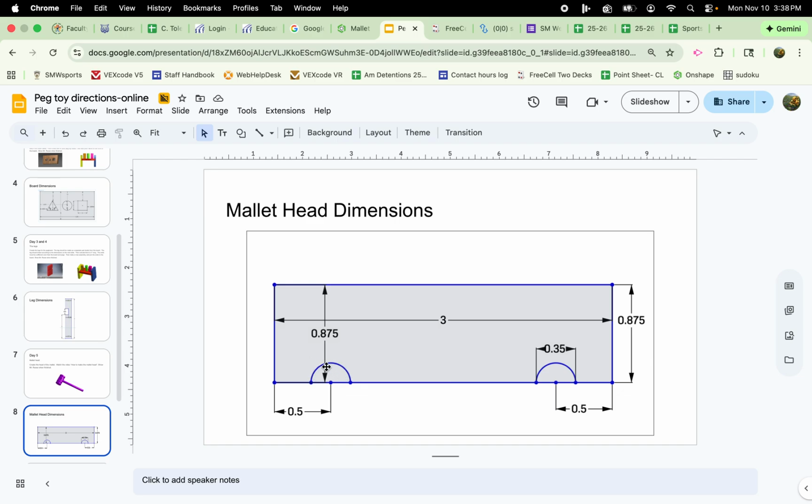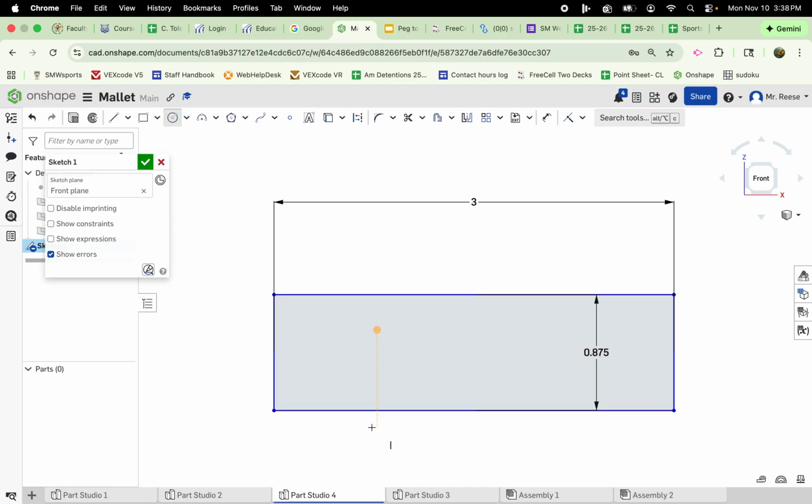The next thing I need to do is make these curve shapes, and I've found that using the circle tool instead of the arc tool is much easier. So you can see the diameter should be 0.35. So I'm going to make a circle. Make sure you click on this bottom line here. 0.35. Make a circle over here. 0.35.